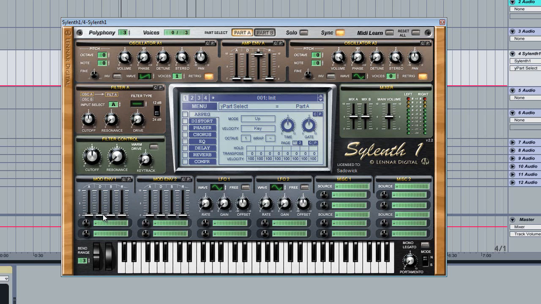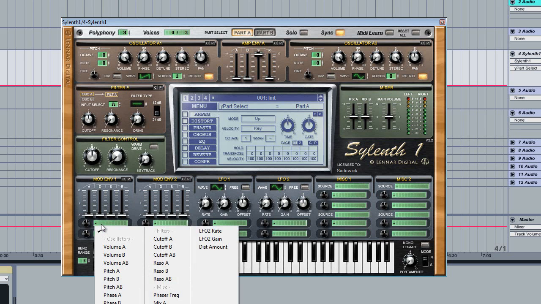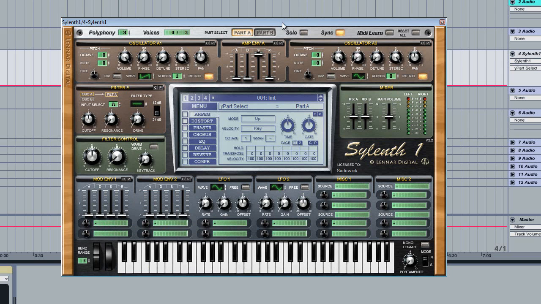And then here would be our ADSR. But this ADSR, you can basically route it to anything: your volume, your cutoff, your pitch, and your phase. And you can even route it to the distortion amount. So it's a little more advanced.